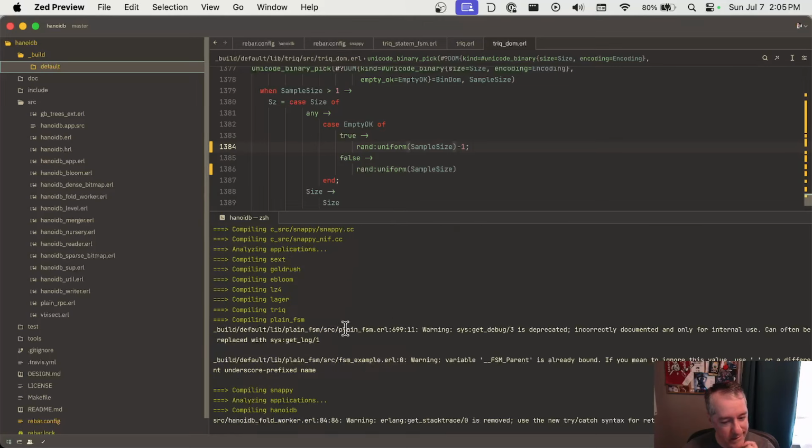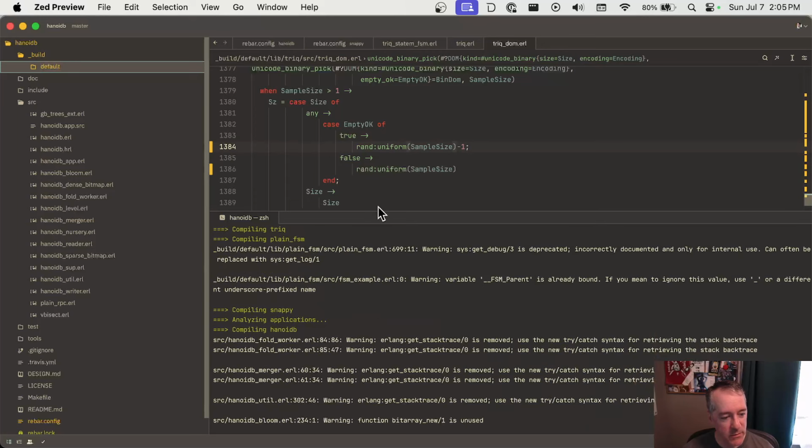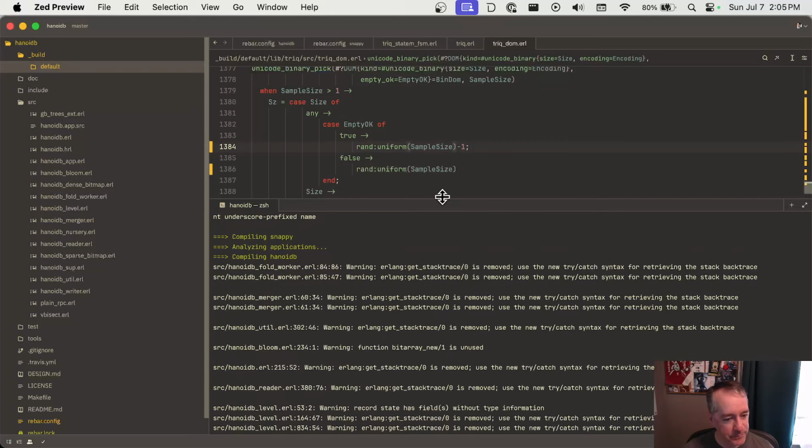We need to look at plain FSM potentially. We might see if we can replace that with statem. I'm not sure what the differences are, because plain FSM is, you know, a library somebody made. They didn't like gen FSM in OTP. Yeah, so sys get debug, they mean sys, that's been replaced with sys get log. So we'll have to look into that.